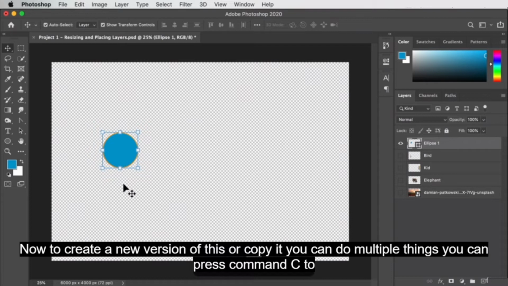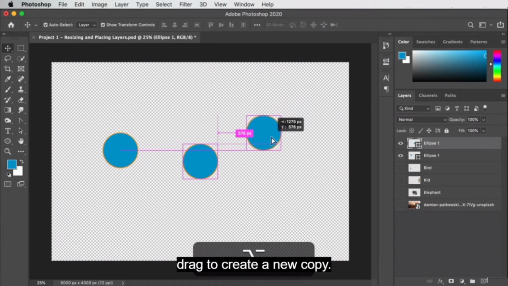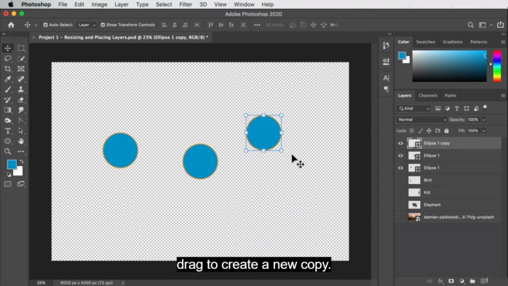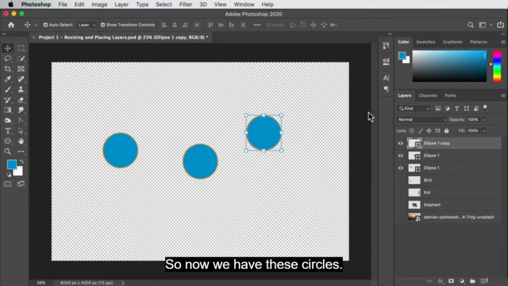Now, to create a new version of this or copy it, you can do multiple things. You can press Command C to copy and then Command V to paste, or you can press the Option key with the Move tool and then click and drag to create a new copy. Similar to how we created the new artboard, if you watched that lesson, the Option key allows you to duplicate layers just by clicking a layer and dragging it. So now we have these circles.